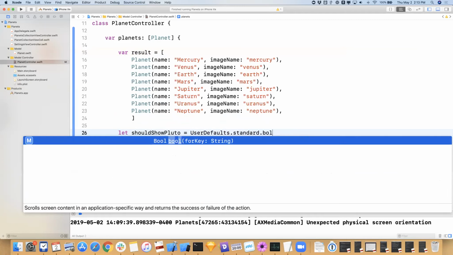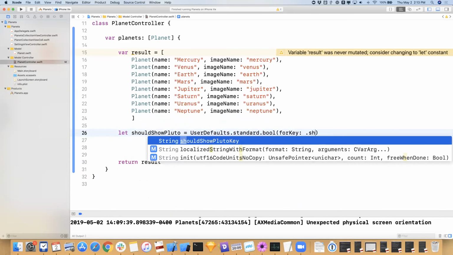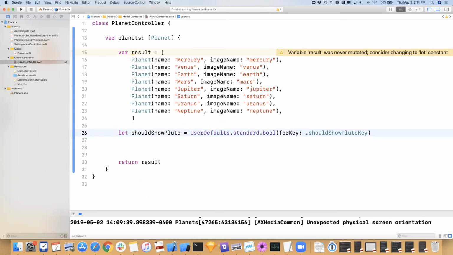So we got to make sure that we type this correctly, otherwise it's not going to do what we expect. This is expecting a string. Because I did an extension in the string, I can now use the dot syntax, and I should be able to say something like should show Pluto key, and that appears. And so this is going to pull that same information we just saved.